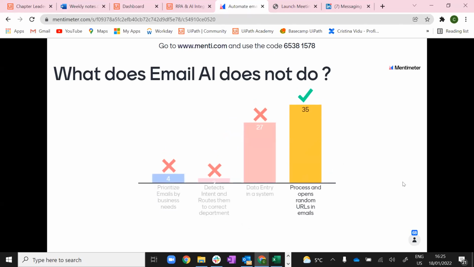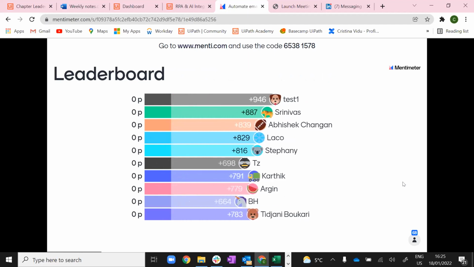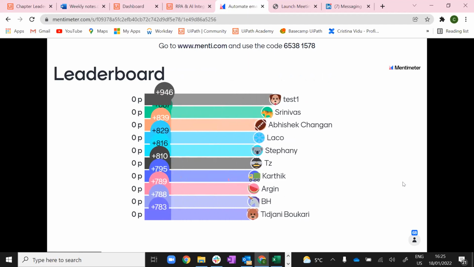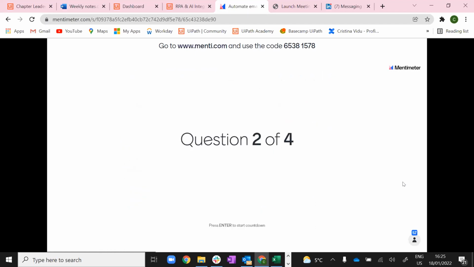Looks like we have a bit of a dilemma here between C and D, the third and the fourth answer. Let's see the leaderboard, and then we'll see how the ranking is now after this first question. Okay, so it looks like test one is the fastest. We'll skip to the next question now, because we have a second question in this session.